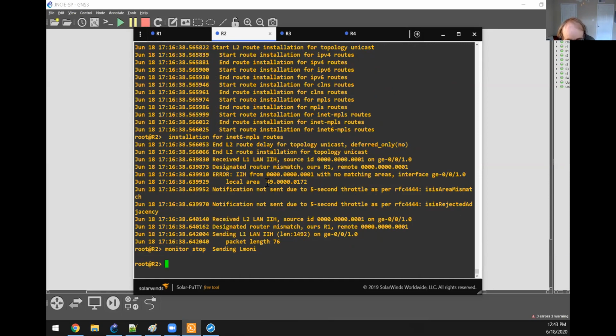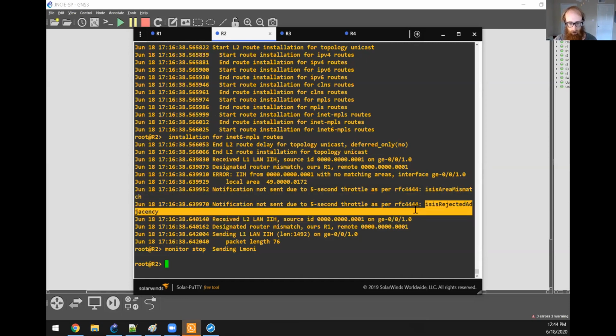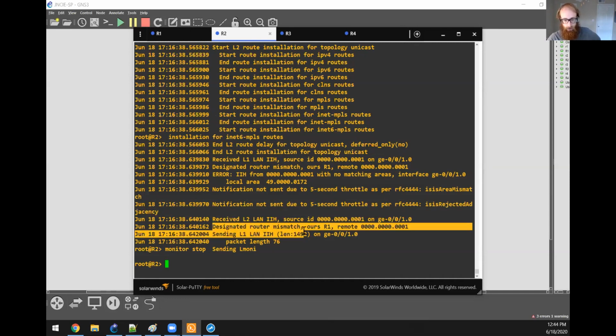So one thing we can see is the local area is going to be different. Aha, designated router mismatch. So that's good to know. And there we go. ISIS area mismatch and ISIS rejected adjacency. And this is because we've got an area mismatch. We've also got a designated router mismatch.